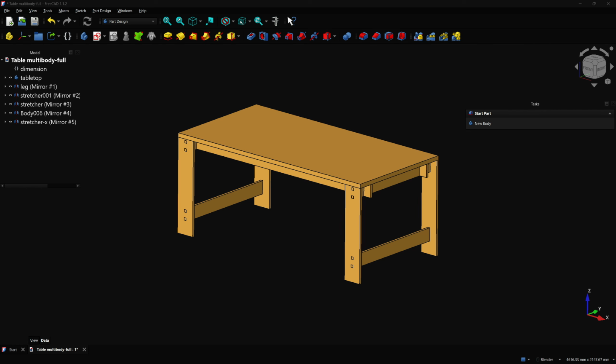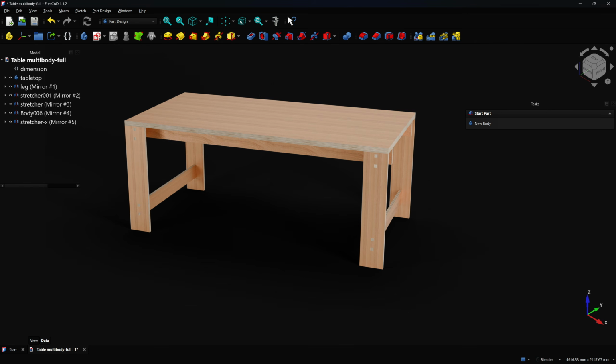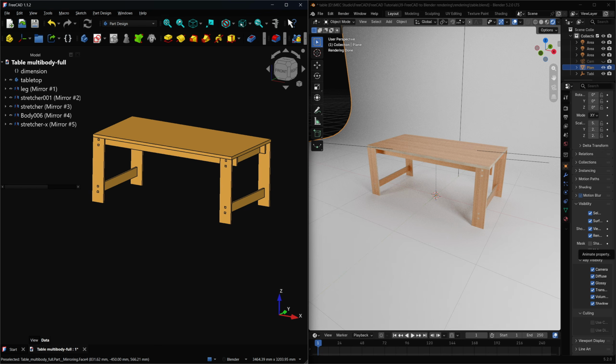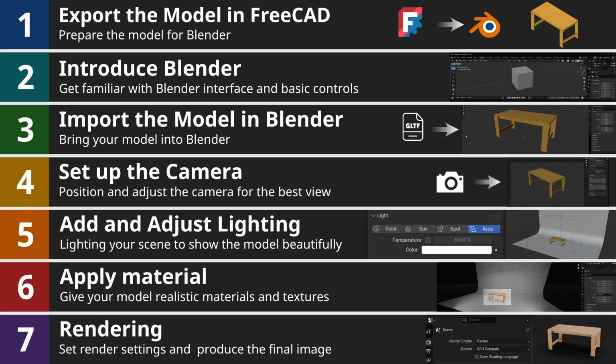This table was designed entirely in FreeCAD. Then I rendered it in Blender. In this video, I will show you the complete workflow from exporting your model to creating a realistic image, even if you have never opened Blender before. We have 7 steps to complete this workflow.